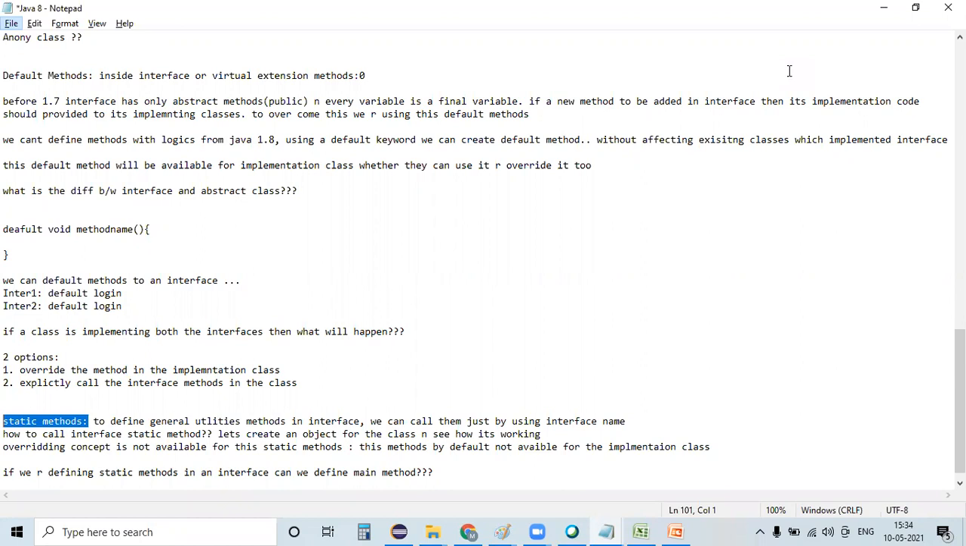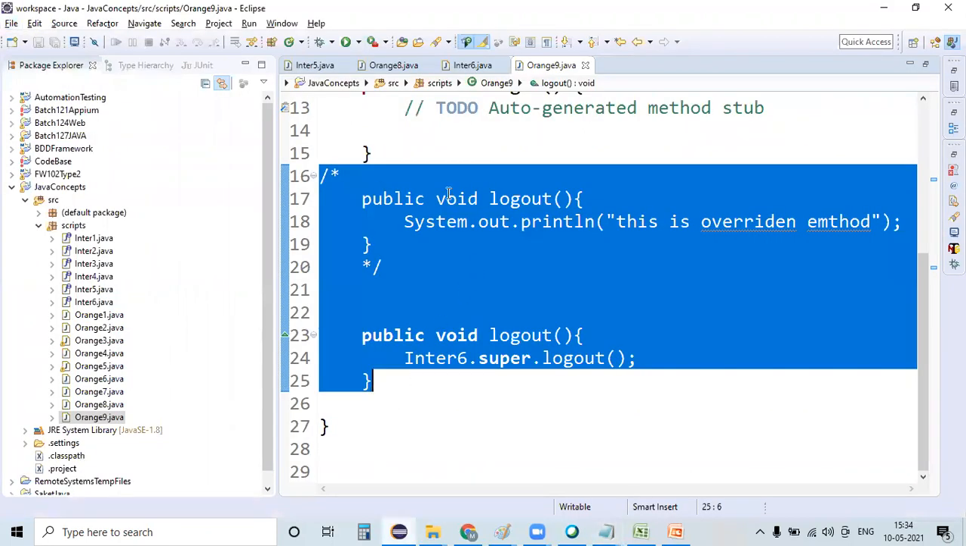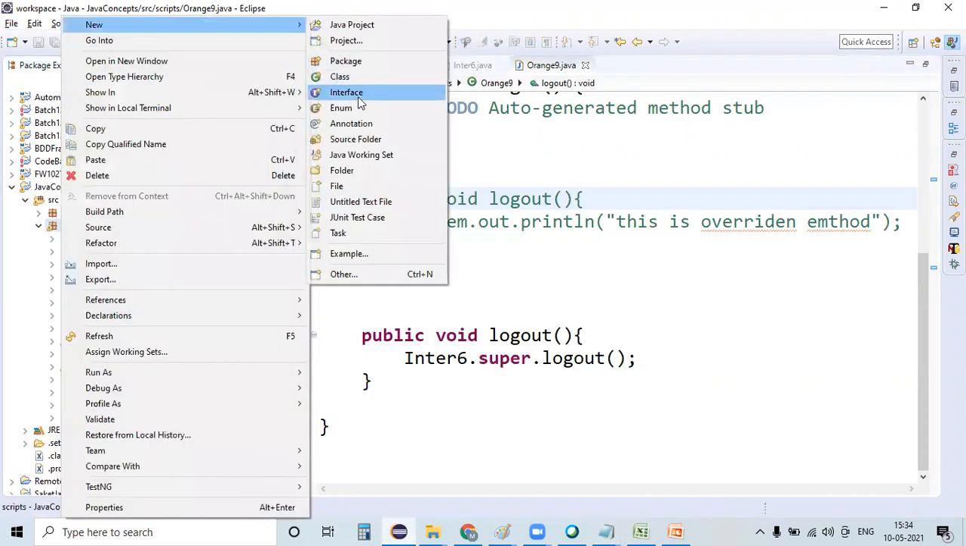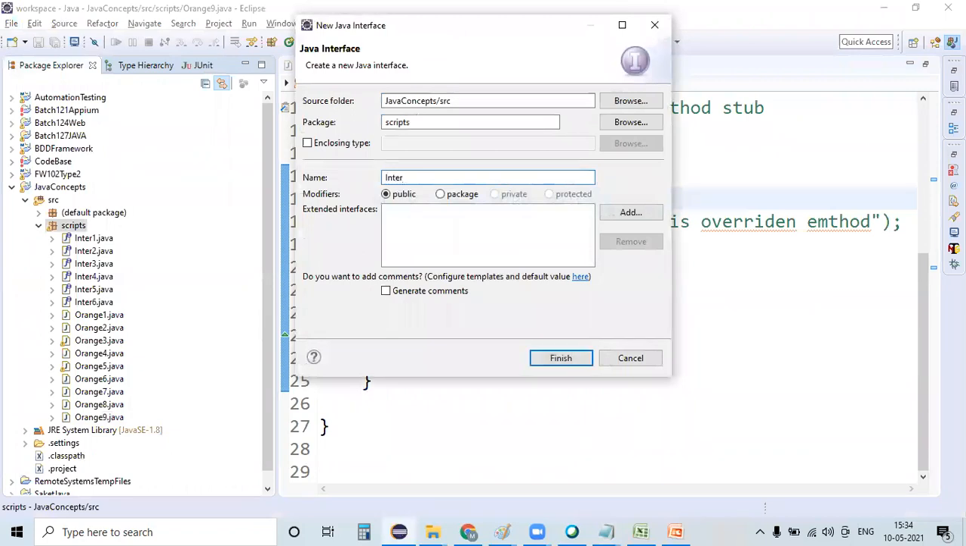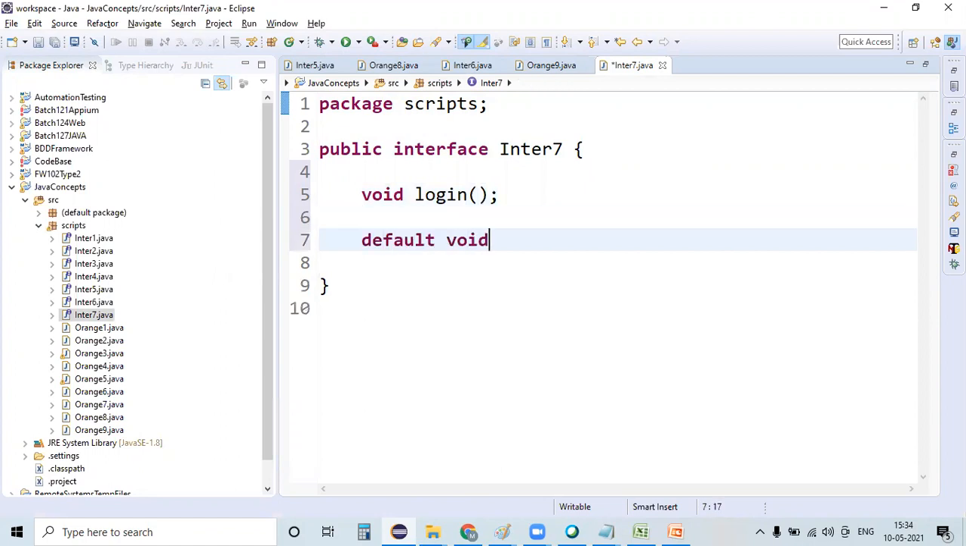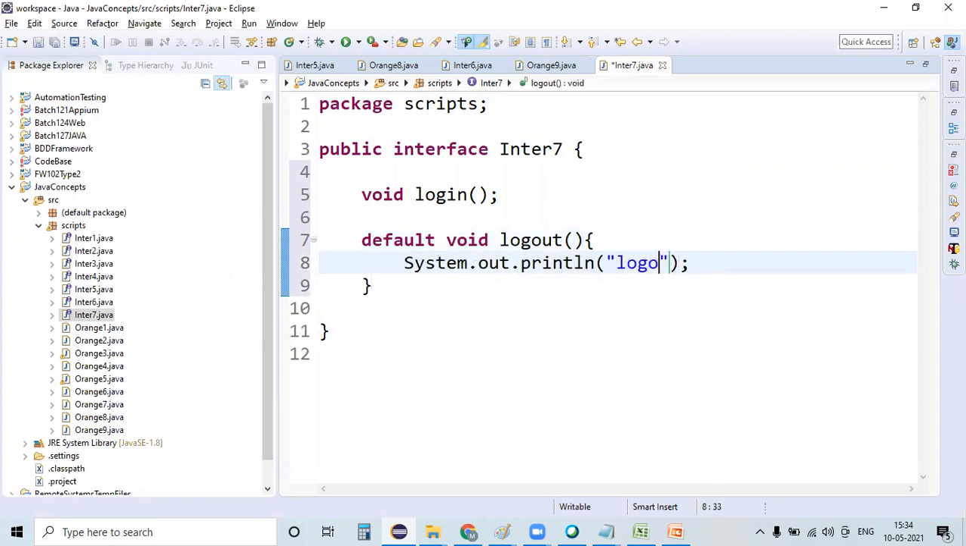Then how are we going to call these static methods? How is it going to work? What exactly is the way you can call these static methods? So what I'm doing right now is creating a new interface here, inter 7, and here let me add a void login. This is an abstract method. Default void logout. This is a default method. And now finally I'm creating a static method too.